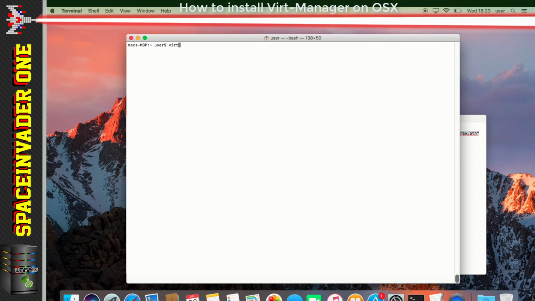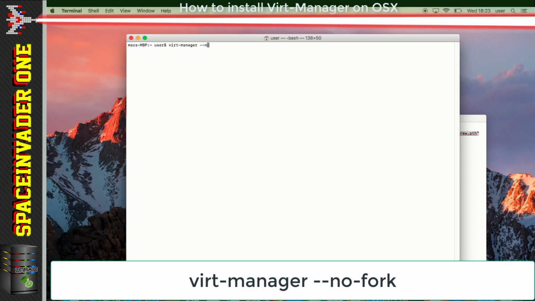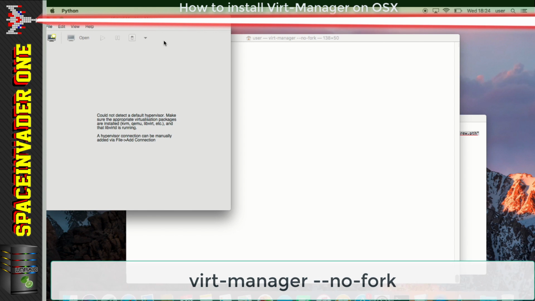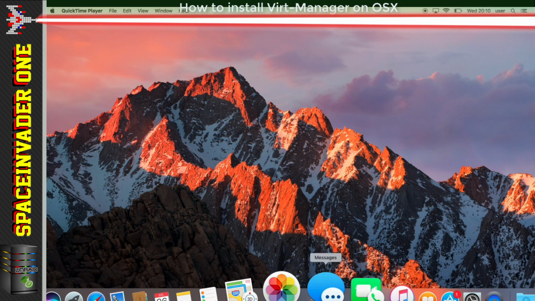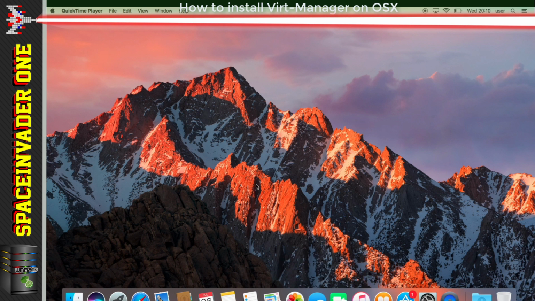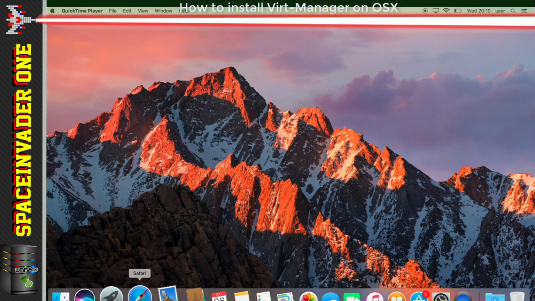And now with that done we can start virt-manager again. So let's type in virt-manager space --no-fork. And yay, this time we have success. But now we need an icon down here to load it from, so we don't have to type in terminal every time to start it up.